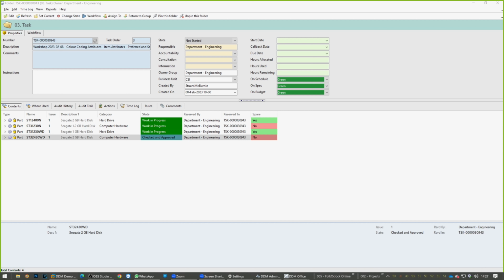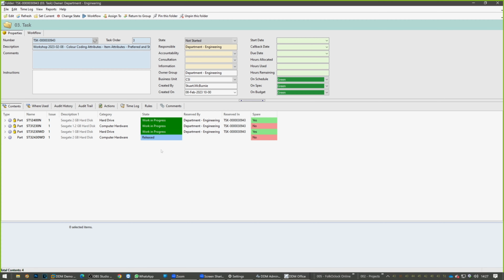Let me just go into here. And I'm going to change the status of this to released. I've got another user to change the status for me. If I refresh the screen, we can see here that it's gone to my normal familiar blue color, which to me signifies this is good and this has been completed.